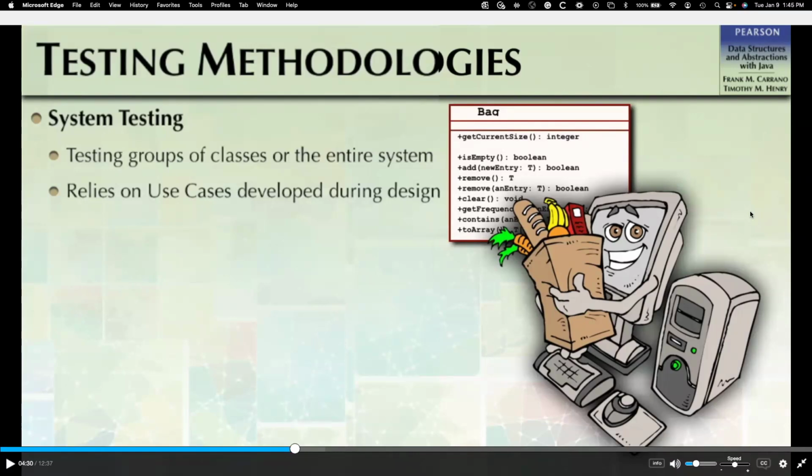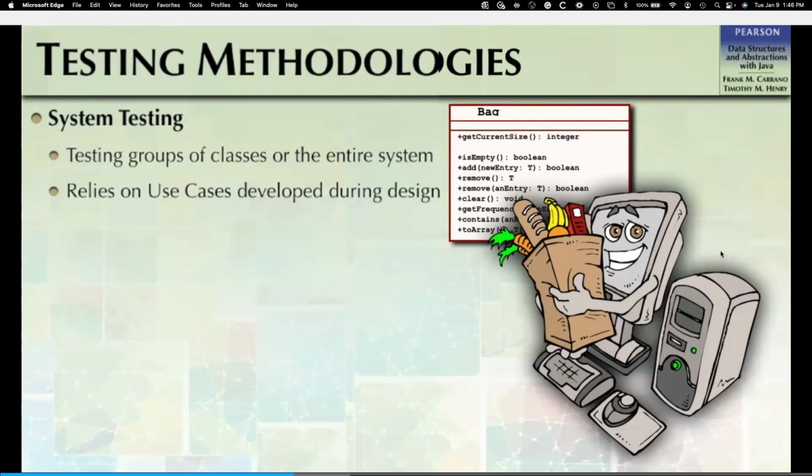So first of all, you're making sure your methods work. Now you want to figure out how they aggregate together to serve what you're trying to do with your code. System testing often relies on the use cases that were developed during the design phase of building a program. The classes that comprise the program are tested in workflows that would occur during the use of the program.